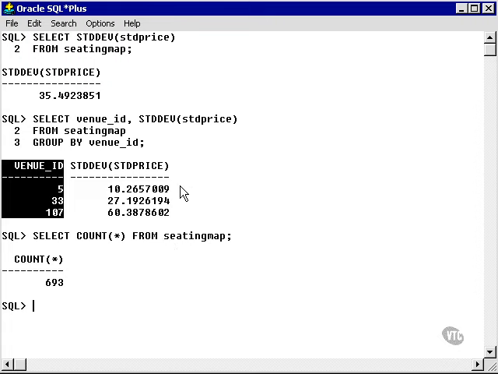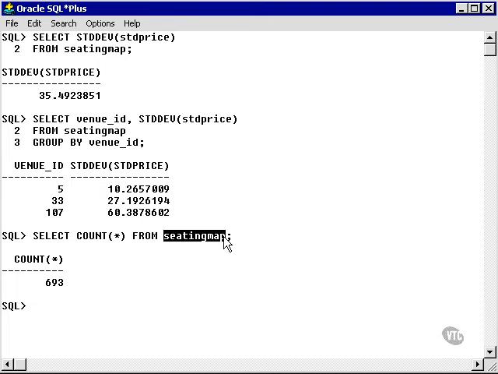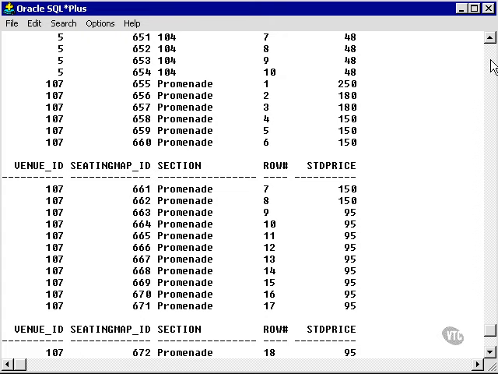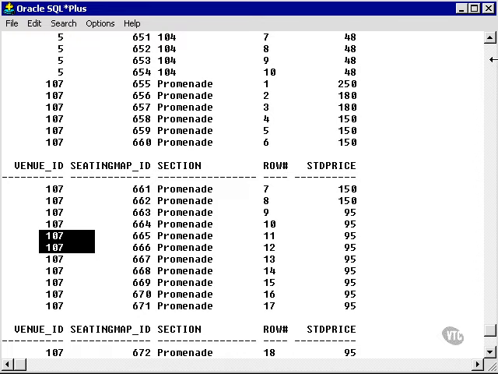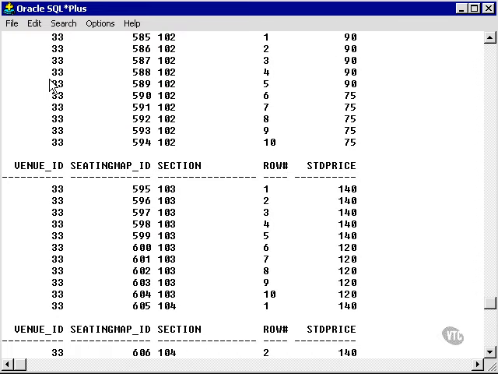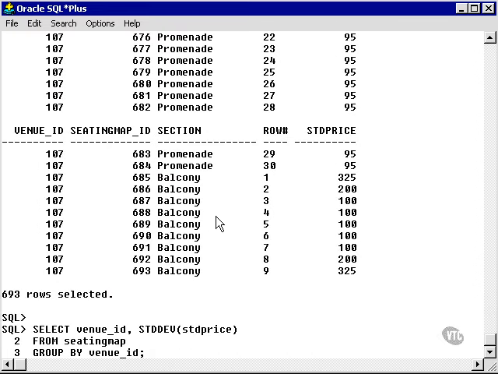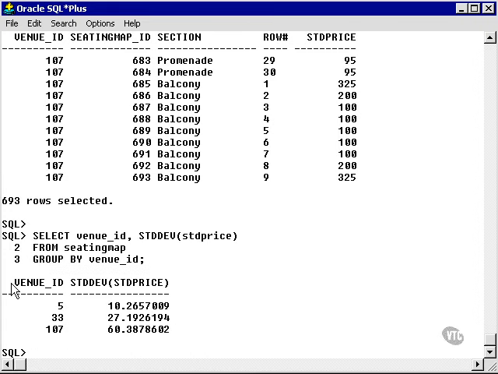We can prove this in 2 ways. Obviously, the first way would be to retrieve all the data from the seating map table, which I suppose we could do. If we look at the data here, as you can see, the 5s came before the 107s, and they also came after the 33s. What I'll do is go and run that group by again. See, it's sorted based on the venue, based on the group by column.